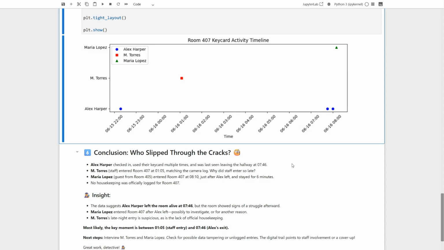Our next step is clear: interview M. Torres and Maria Lopez. Check for any missing or tampered data. The evidence points to staff involvement or a cover-up. Great work, detective. You've pieced together the digital trail. The case is almost closed.